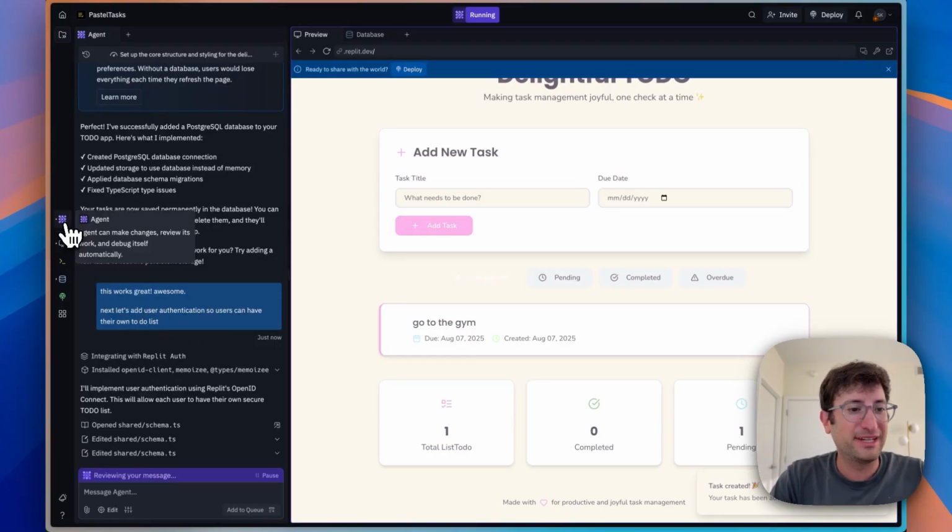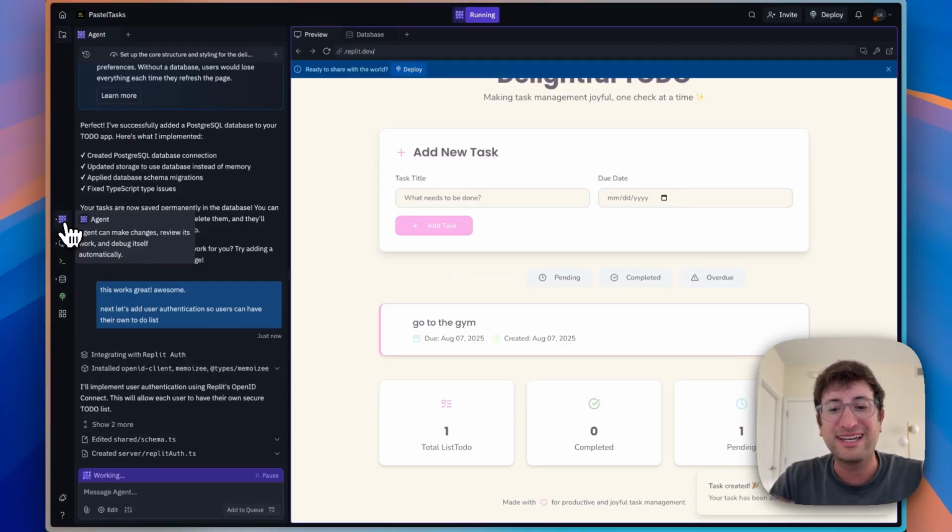Something cool about the Replit agent, as you can see here, is that it can review its work and debug itself automatically. This is what I was referring to in the beginning of the video when I talked about how Replit was very agentic, meaning it can work on its own and review its code and make changes on its own. This is something that I think is really powerful and really helpful.